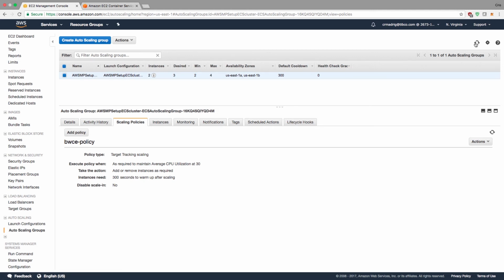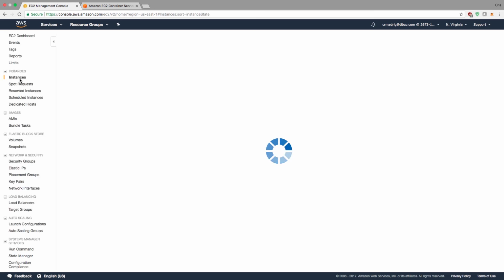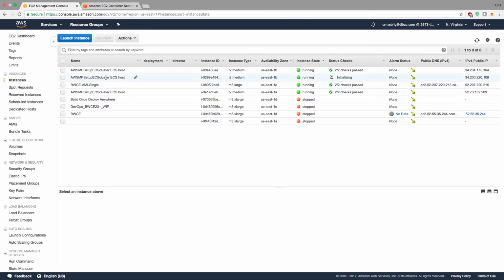So let me refresh this and see if this changed. Notice how the instance number has changed from 2 to 3. So now we probably have an instance up and running. If I go here, instances, you'll see that here is my 3rd instance host. And you'll notice that it's still trying to pass its status checks, but it's running. So once its other status checks have passed, then it'll be available to receive traffic. So that's how you would do auto scaling on the EC2 side. That's your infrastructure auto scaling.